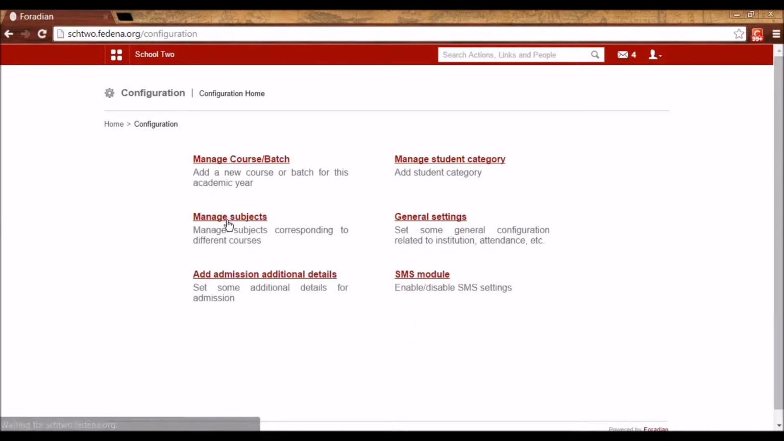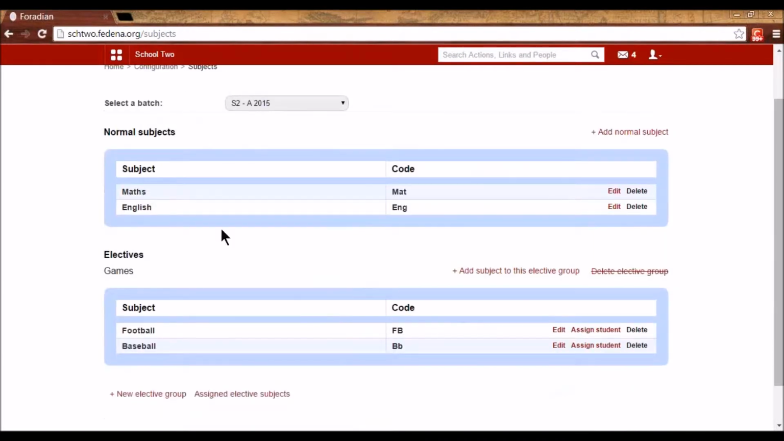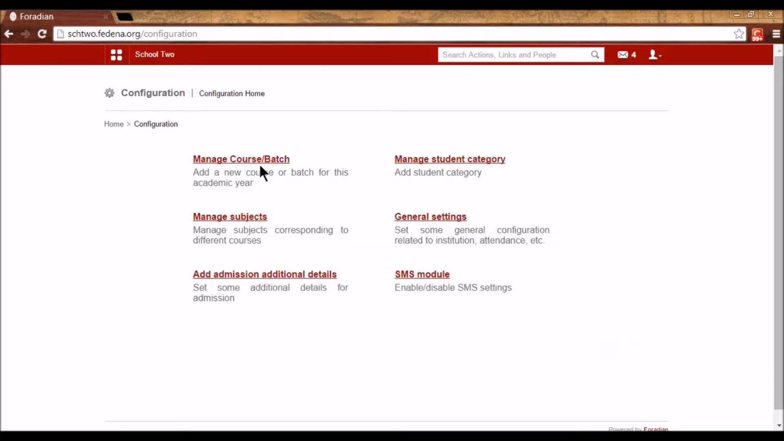So if you see the subject structure now, you will observe that there are 2 normal subjects which are mandatory, and there is one elective group called games, and these 2 subjects are there in games, and as an admin I can assign the students, or the students can assign themselves to these subjects, but maths and English has to be studied by each and every student of SA 2015.